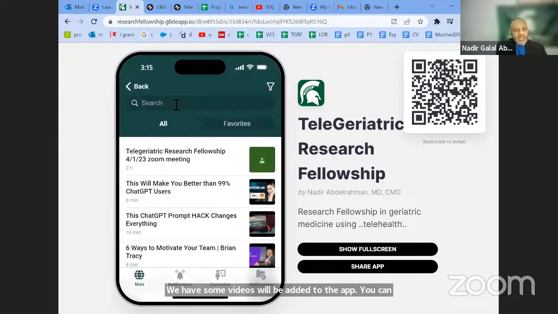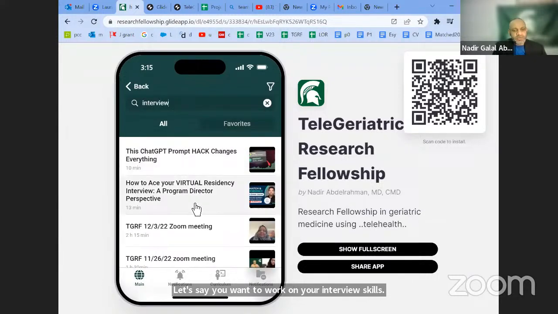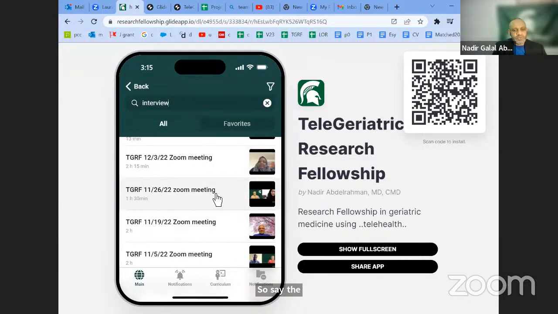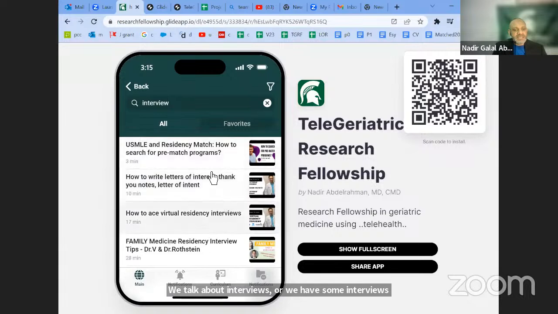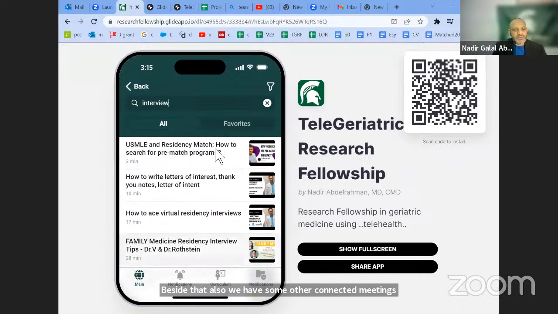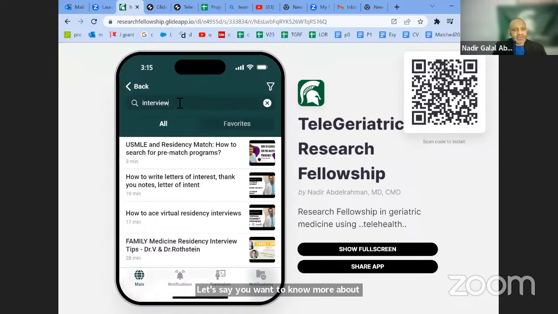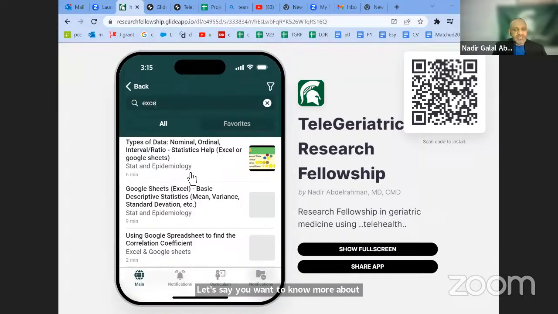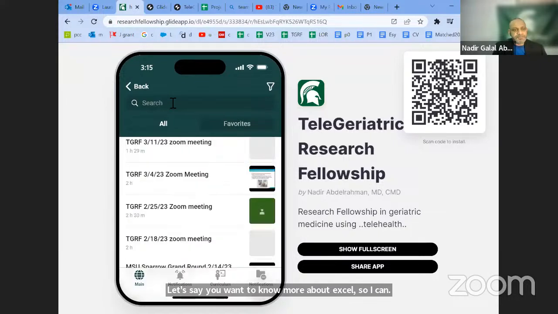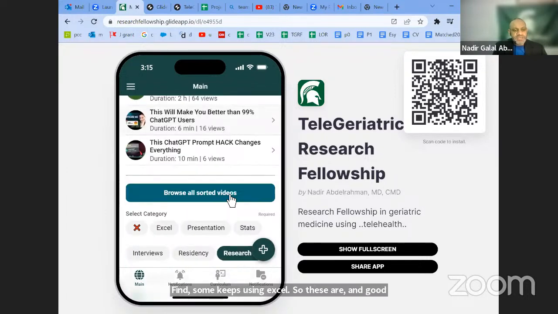Let's say you want to work on your interview skills, so you can search interview, and it will list some of the Zoom meetings where we talked about interviews, or we have some mock interviews and so forth. Besides that, we also have other collected videos, like tips and how-tos. Let's say you want to know more about Excel, so you can find some tips for using Excel. So these are a good point to start with.